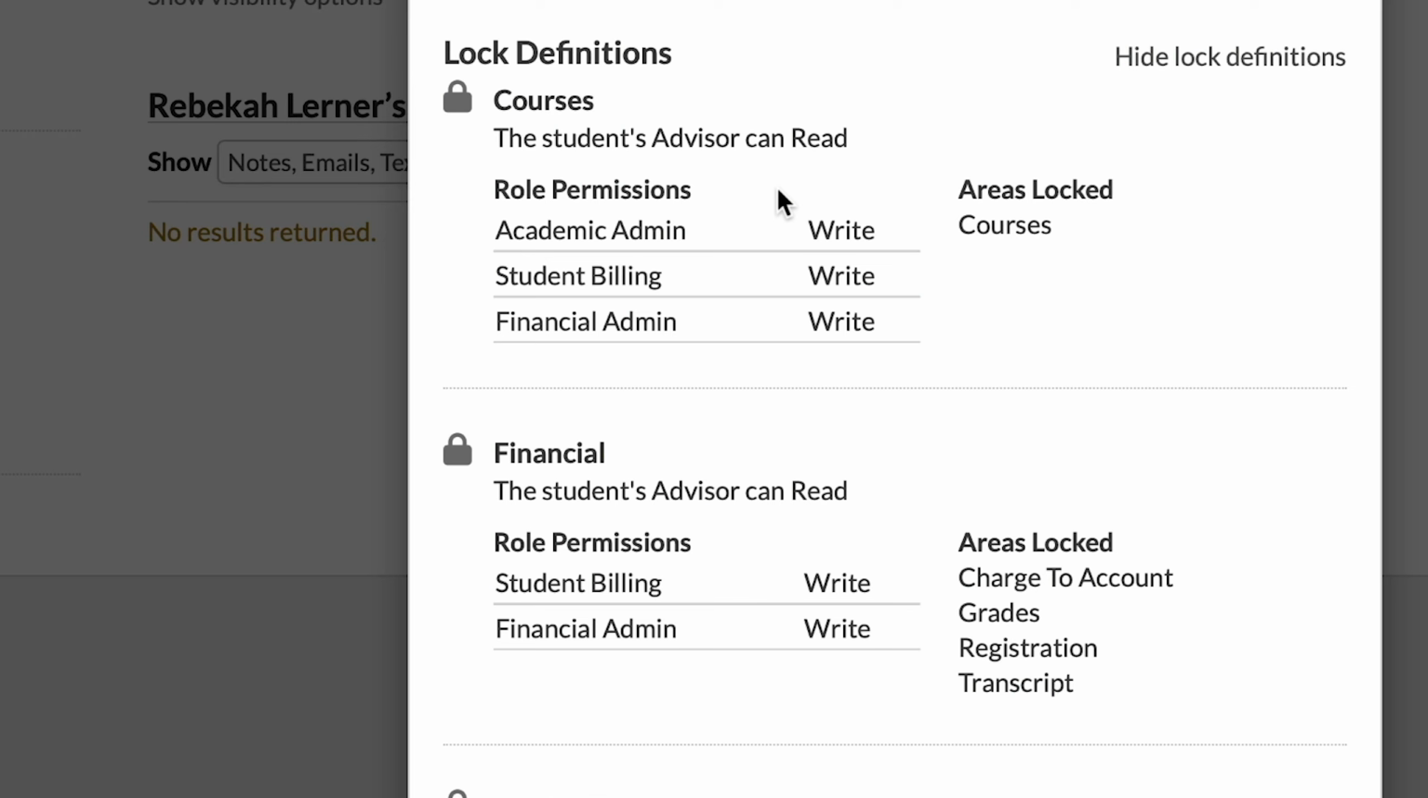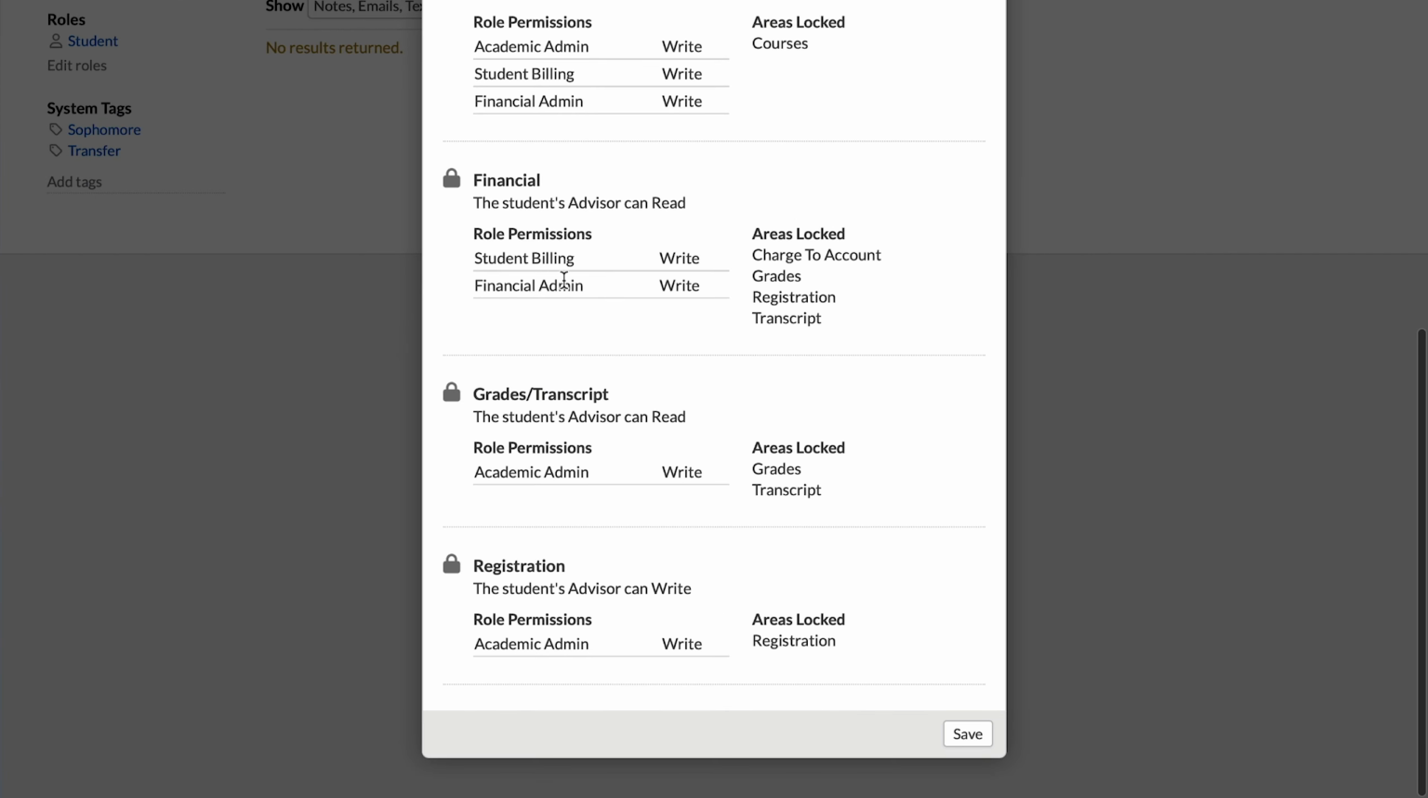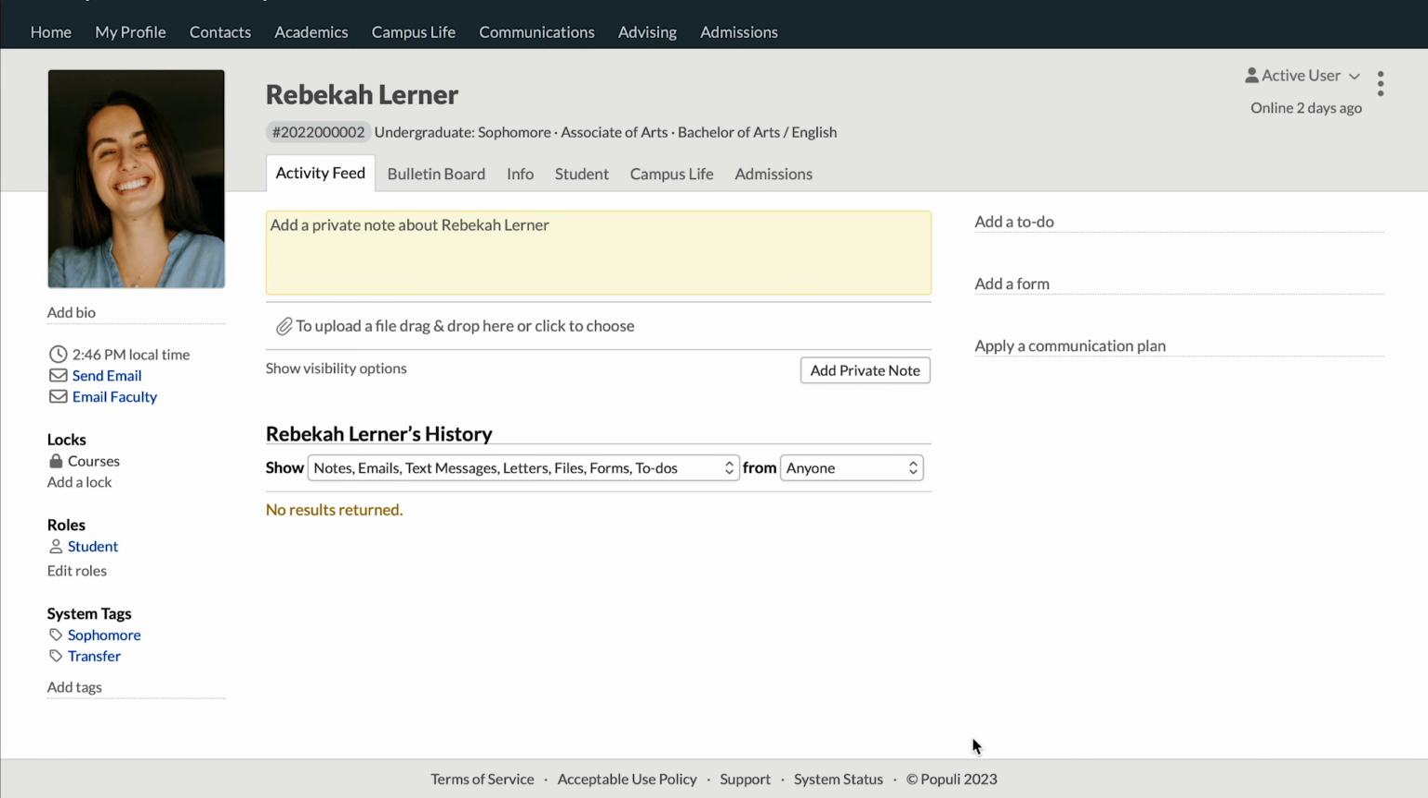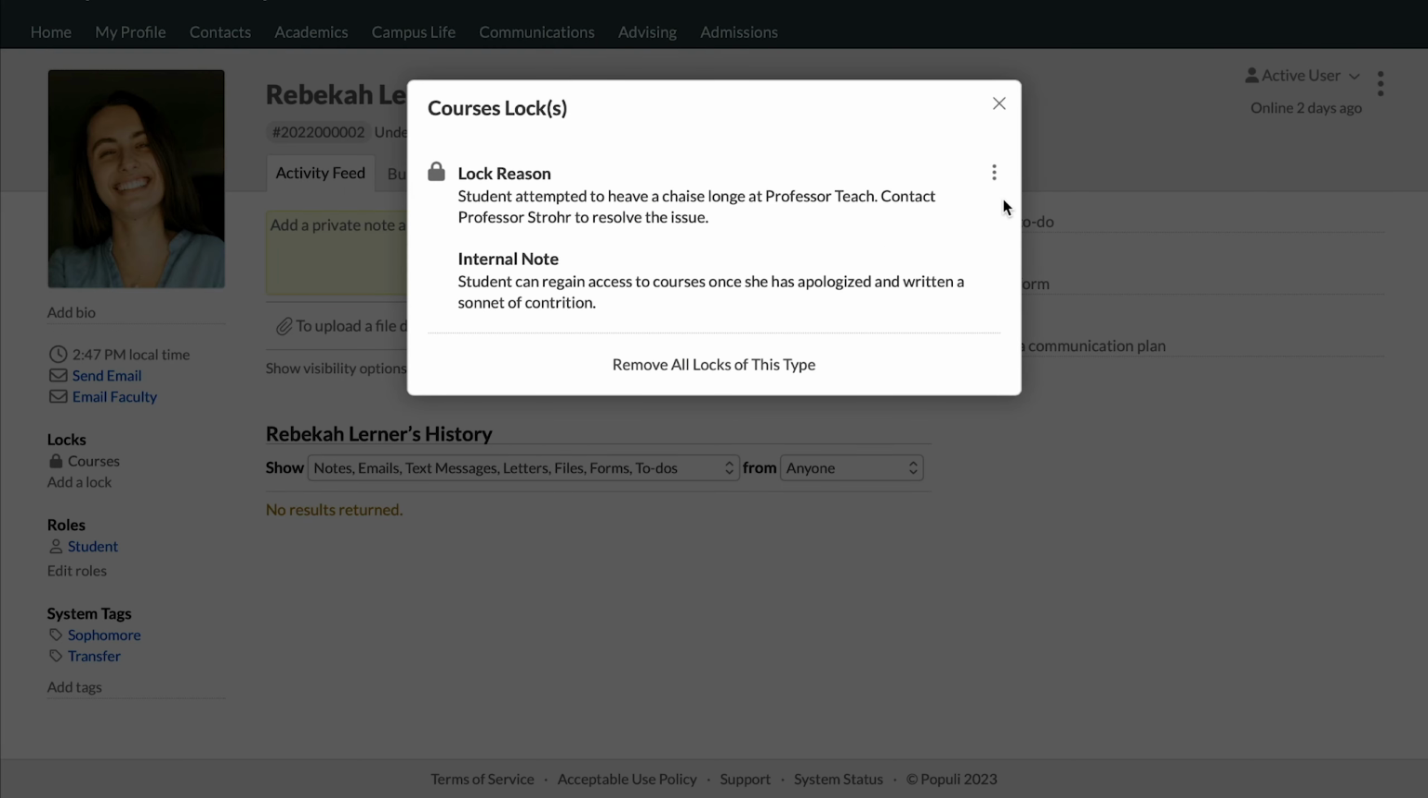Role permissions lists all of the roles who can add or remove the lock. Areas locked shows the parts of Populi to which the student loses access, in this case, courses. You can see the rest of the default definitions right there. Let's save this. Now we can see that there's a lock added, and if I want, I can click on that. This is how I would edit some of the text I entered, make further notes, or remove it.